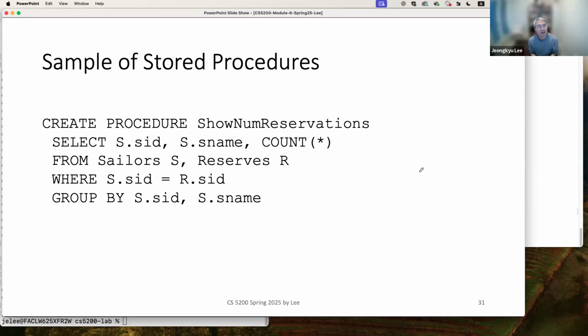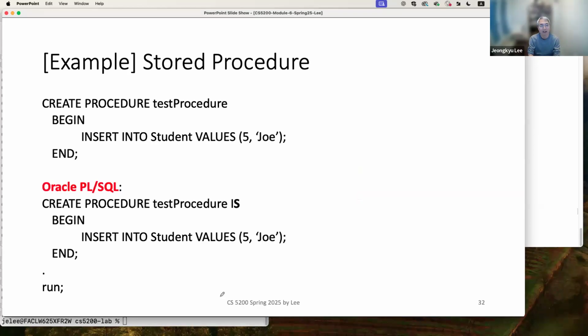Best practice is to execute. So this is one example of creating a procedure. The name is show number of reservation, and there is no parameter. No problem. Sometimes your procedure may not have any parameter, no input, no output. Just run the procedural part that selects the sum of the data like this. Then it will be created.